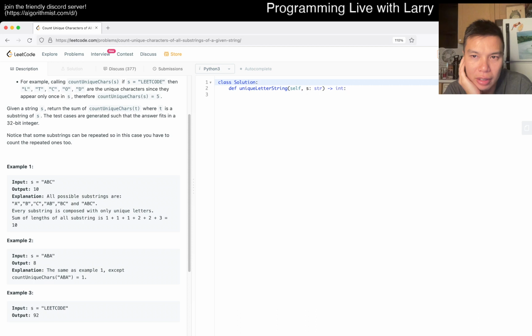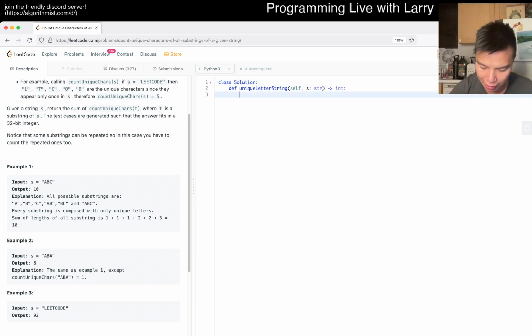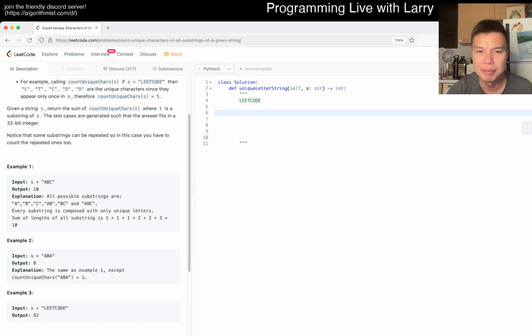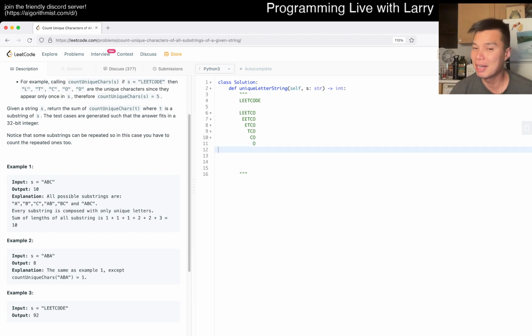And then here, the idea is that maybe we have something like, let's just use the word Leetcode. Then maybe we're up to O, right? And then here we try to find the sum of OC, TCO, ETCO, and then EETCO, and then this. How do we build this? Right now I'm thinking aloud. I'm not really in explanation mode per se, just because I'm still trying to figure out how to solve this. And as you may know, I am solving this live. So yeah.